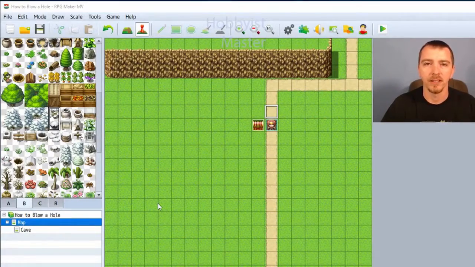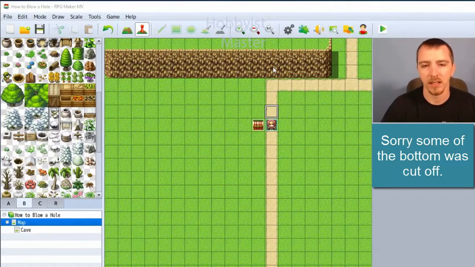Obvious Master here. Today we're going to look at how to blow a hole in this wall up here in RPG Maker MV. The first thing we need to do is go to the items and make a bomb.